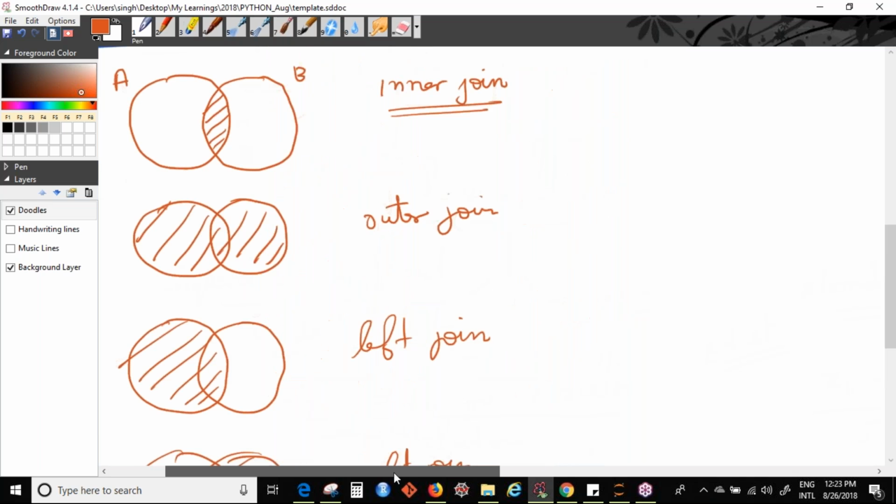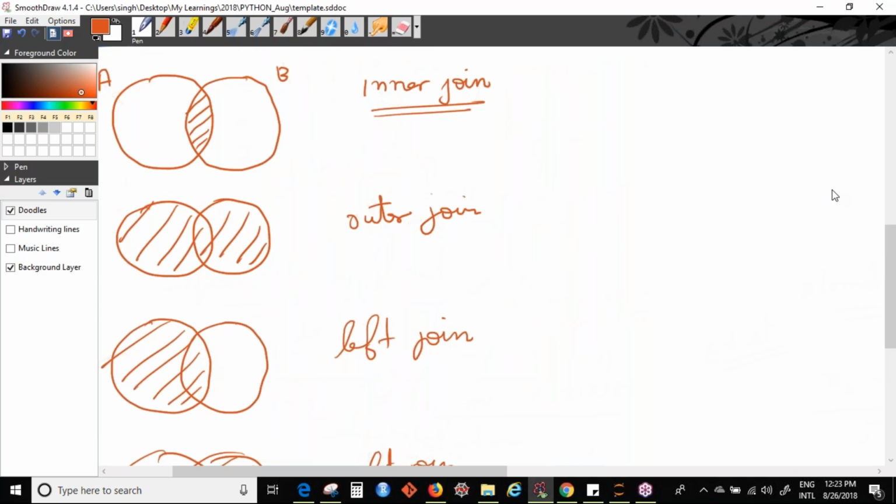Now let me explain all of these with an example. Let me take a small example where I just have employee ID and name. This is my first data frame, and I have another data frame where I have employee ID and let's say his salary. Okay, let's say employee ID is 1, 3 and 5, and name is let's say A, B and C. Employee ID is let's say 3, 4 and 5, and salary is 10, 11 and 12.